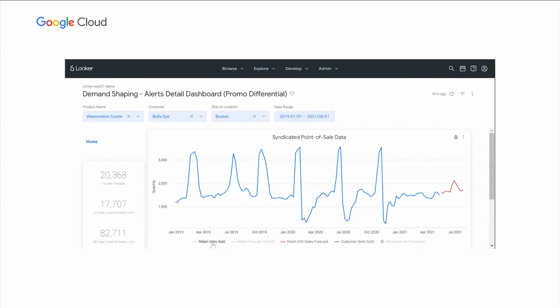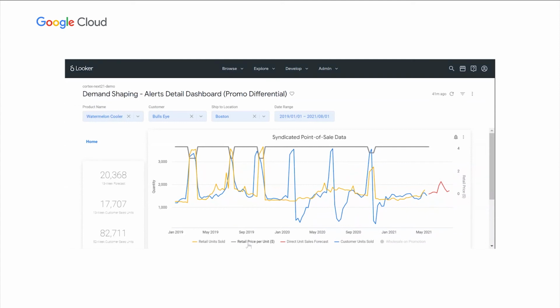For example, if we add in what our retailer sold, what price they sold at, as well as when we ran our promotion for the product. What we can see is in 2019, every time we ran a promotion, our retailer dropped their price and more retail units were sold. But in 2020, this didn't happen. This is just one way that combining additional data sets with SAP can lead to new insights and help you better shape and plan for demand.